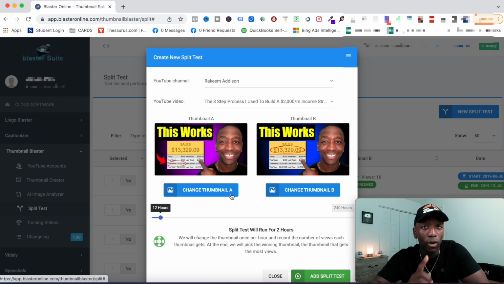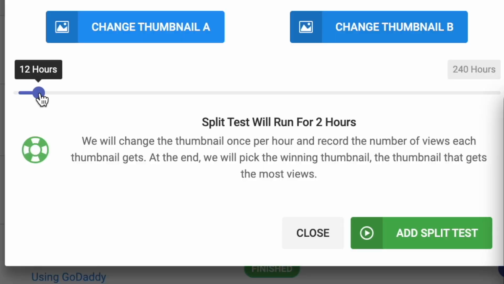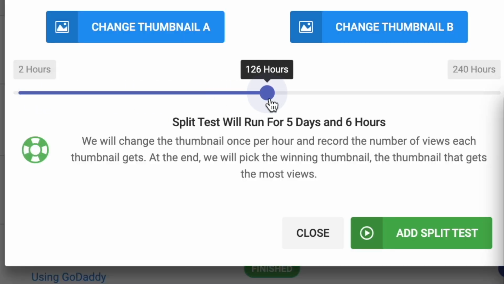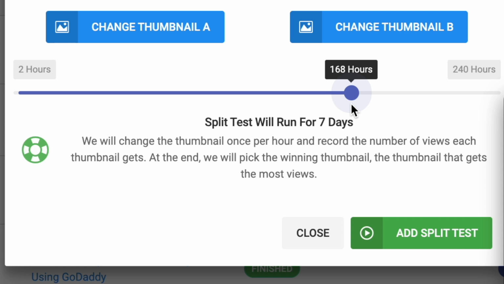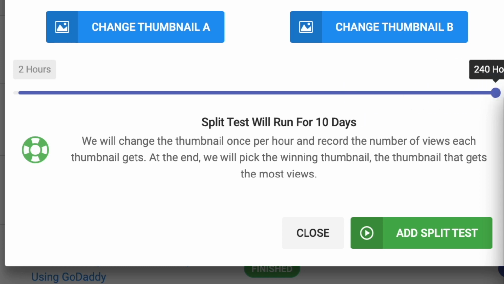I usually make one, so that way I can tell what really triggered the views, right? And that's very, very important for you to understand. And then right here, I can control the time, right? So let's say I only want to run it for maybe 1 week or whatever, then I can go there. But for me, I always bring it out to 10 days.